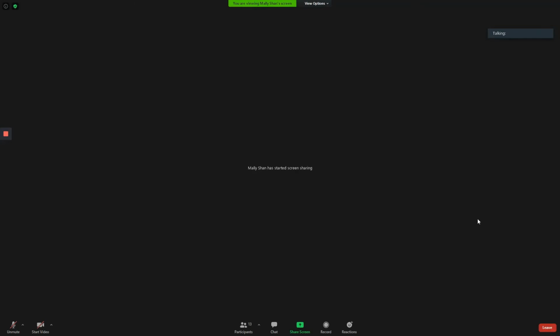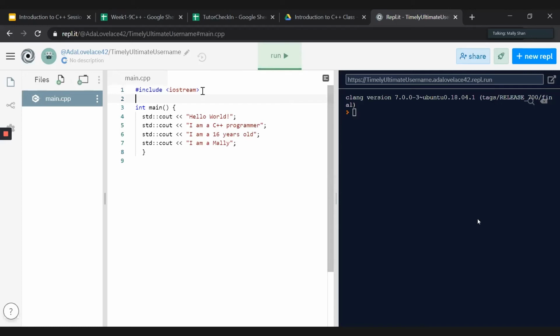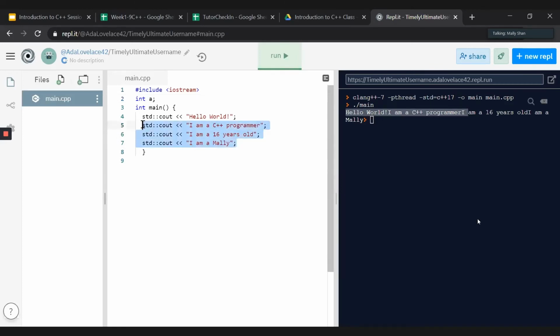Okay, let's do the same thing. How you're supposed to declare it. So here you see I have my hashtag include iostream, okay? This is the same hello world program that we've been dealing with all of yesterday. All I'm going to do is after this hashtag include iostream, I'm writing int a. That's it. That's all I'm doing. And nothing different should happen. You see here, we printed out hello world. I'm a C++ programmer. All of this was already there beforehand.